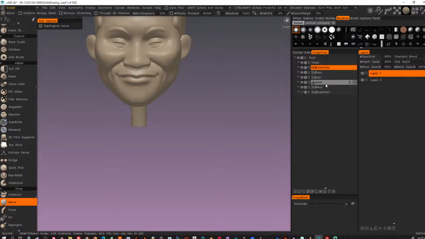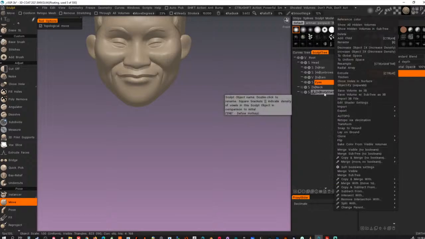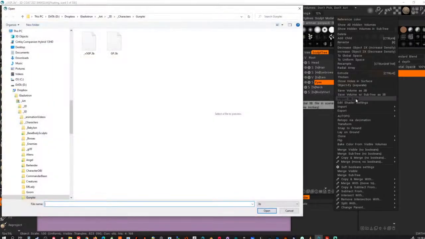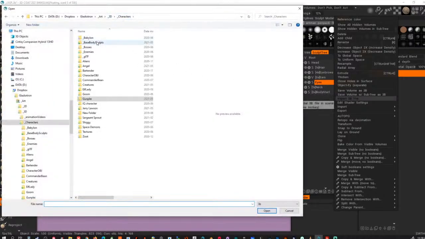So what I'm going to do, I'll just make these children of the head. Oh, they can't do that. And the neck will be separate. Probably goes to the neck too. And what I'll do, right click here, how do I do this? Go with the right click, import 3B file. I'll just navigate to the base body.